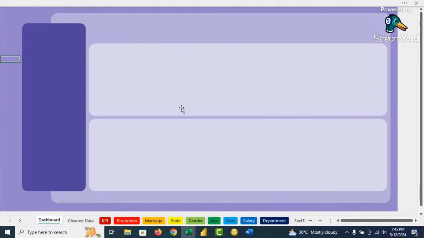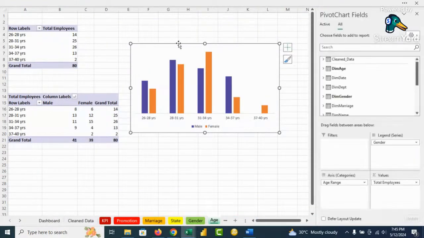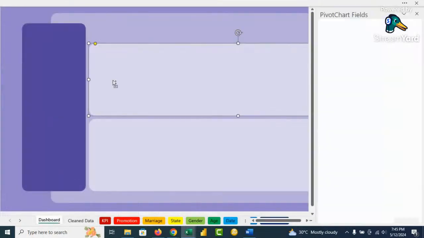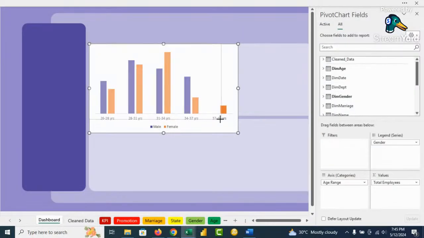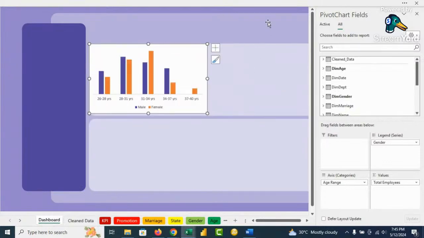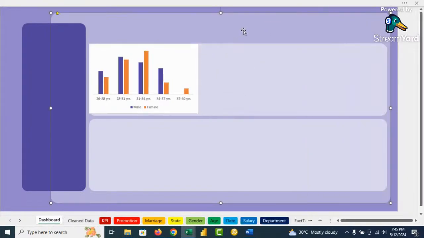So we need three charts to be here. Let's start with the first one. Let's come to age. We pick this chart, Control C to copy it. We come to dashboard, and then Control V to paste it. So what we simply do, reduce it to a point where it will enter. We need 3 charts. So let's reduce it again.